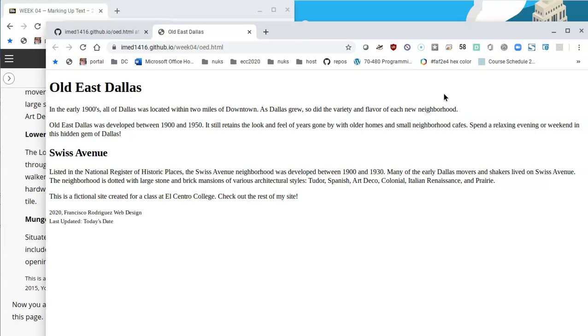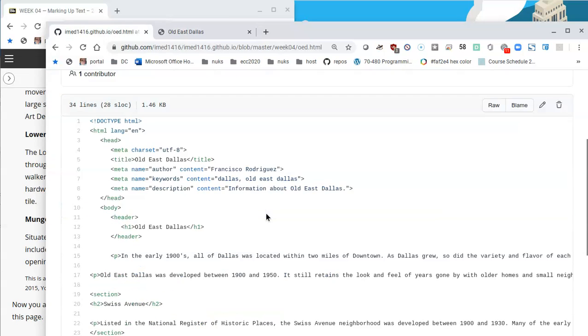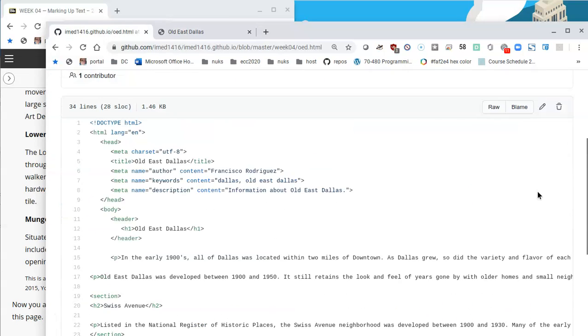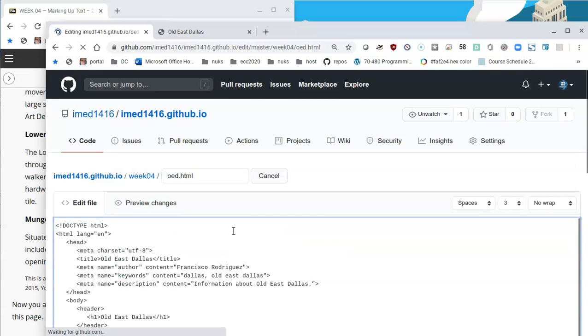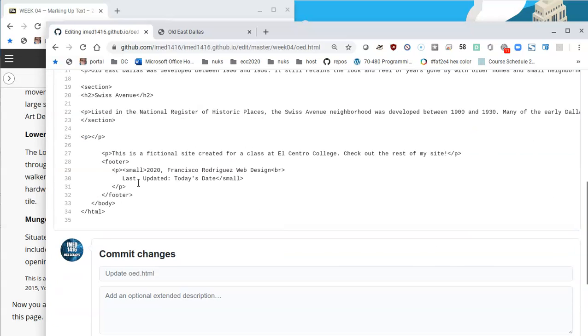And now I see that I have Oldies Dallas. It has the introductory text. It has Swiss Avenue in an H2 with the information about Swiss Avenue. I do have a statement that says this is a fictional site, etc. And then I have my name at the bottom with today's date. That is one thing that you also should do. I'll go back to edit that and tell it that it was last updated today.